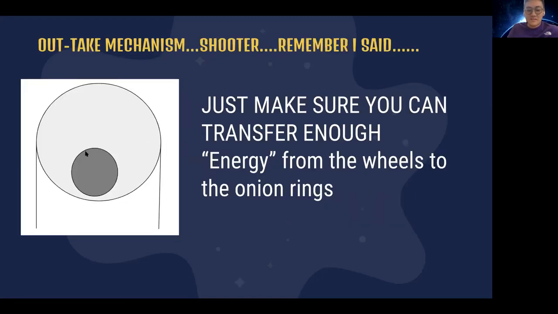If you remember from the first game day, from kickoff day, I was telling you how you want to make sure you transfer enough energy from the wheels to the onion rings. In the Ultimate Ascent year, that's why they had this U. Their single point of contact on the shooter wasn't good enough to shoot the ball far enough on the field. So that's why teams had this U design.